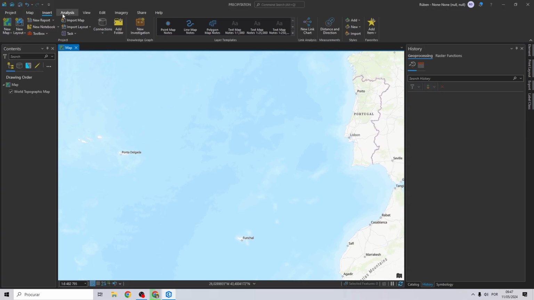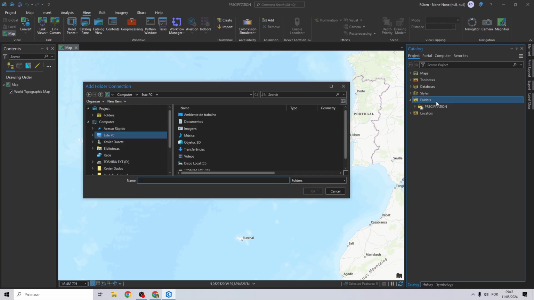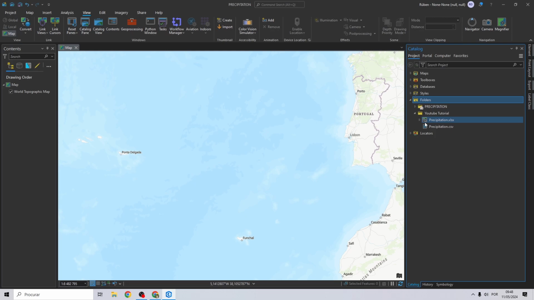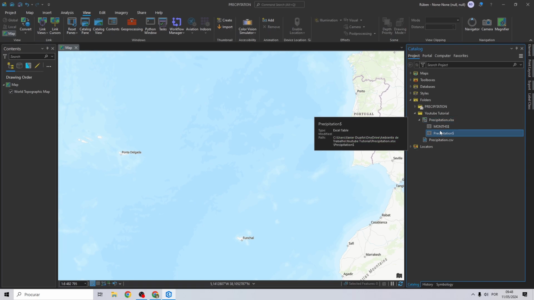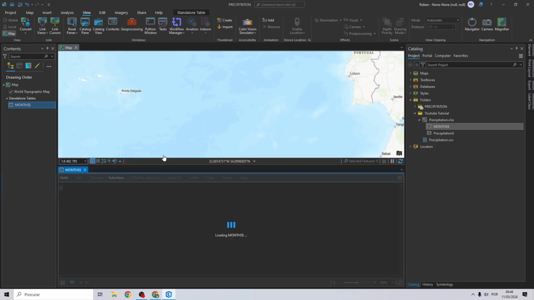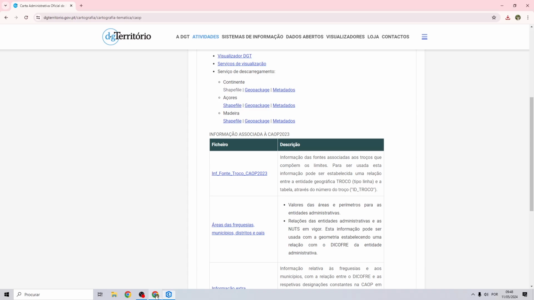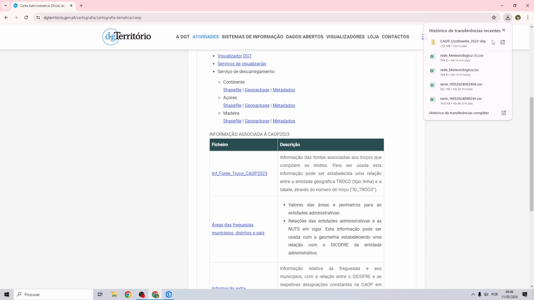In ArcGIS Pro, I will go to View, click on Catalog pane, and I will just create a folder connection to my folder. So I will click OK, and now I can easily access my folder. Let me drag the Excel we were working on into my project, and as you can see, we have all the stations with the precipitation data and latitude and longitude.